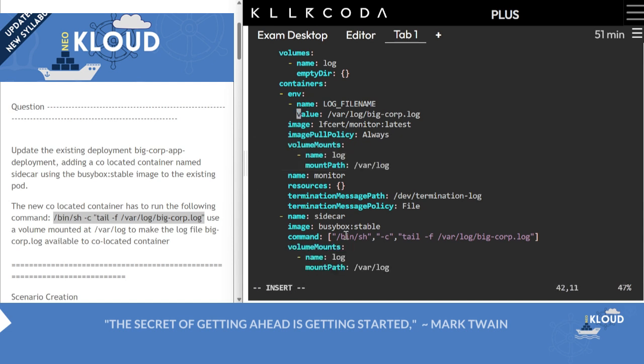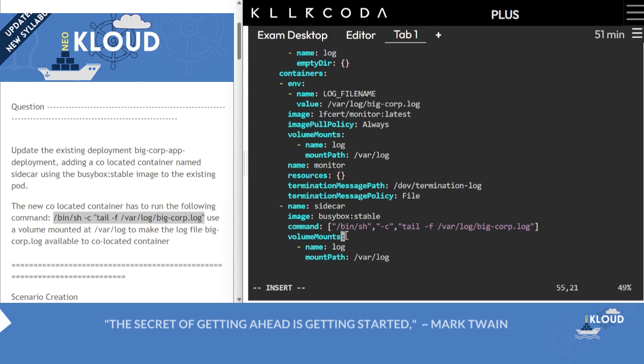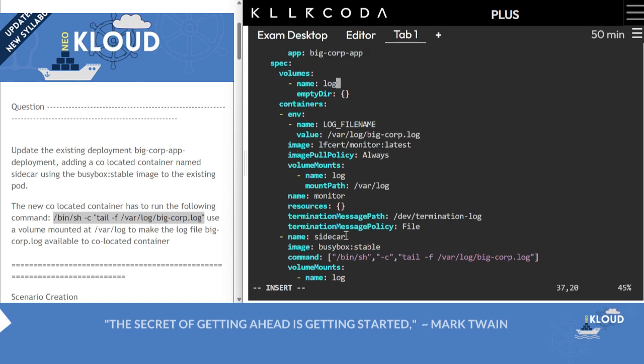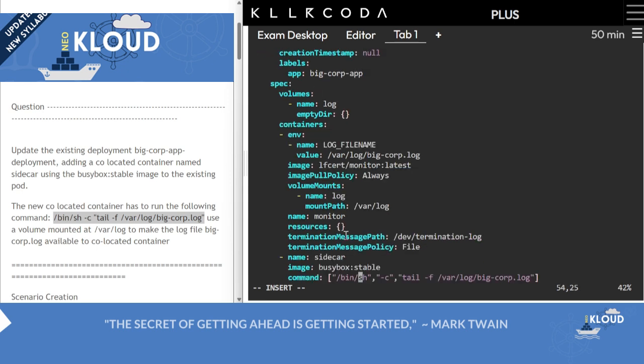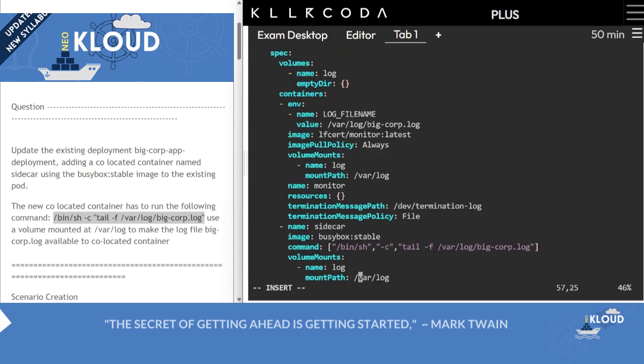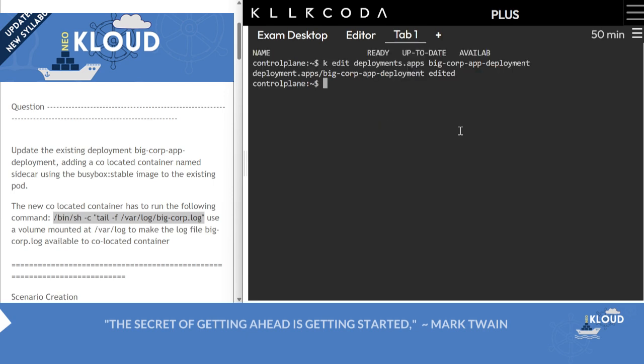Correct. Before saving it into the file, just check your indentation. The name of the volume mount should match. Both the /var/log and both mount paths should match, because one is writing into the file and one is reading the file. Now it seems everything is good. I'm taking the snapshot. Just press escape. This is the edit.